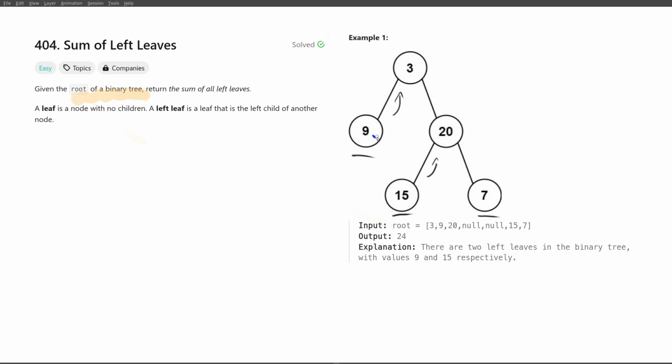So we're going to take this one, we're going to take this one, we're not going to take this one since, while a leaf, it's a right child of its parent.